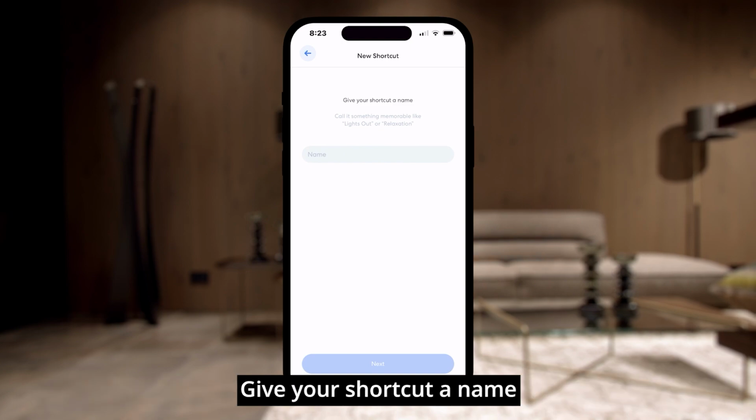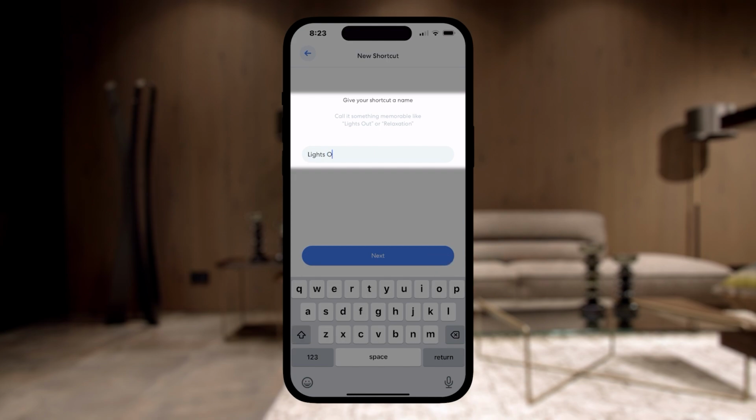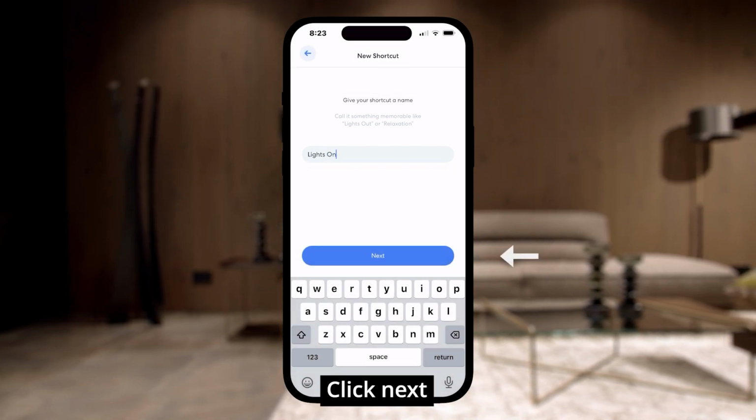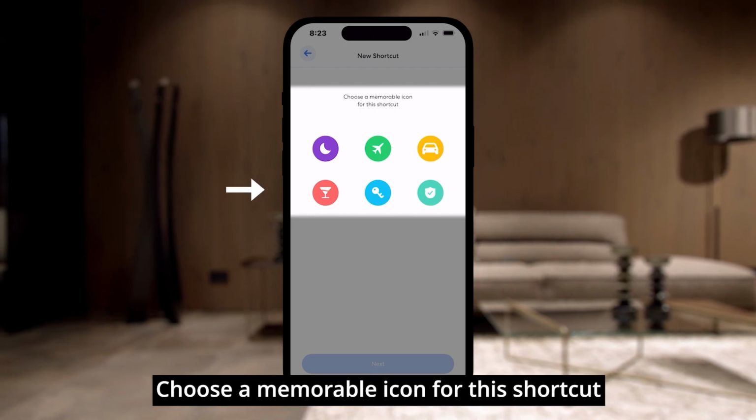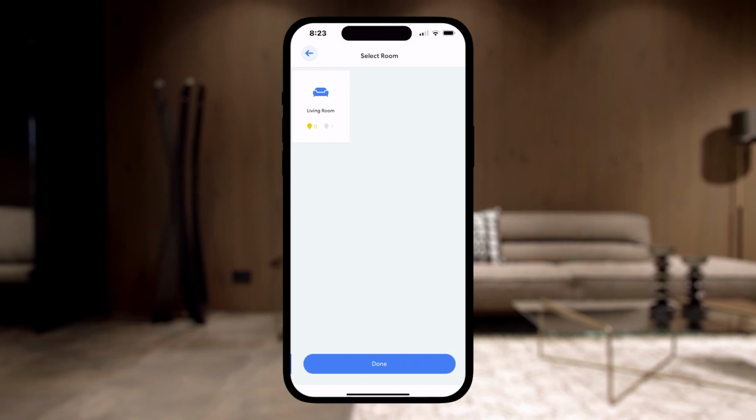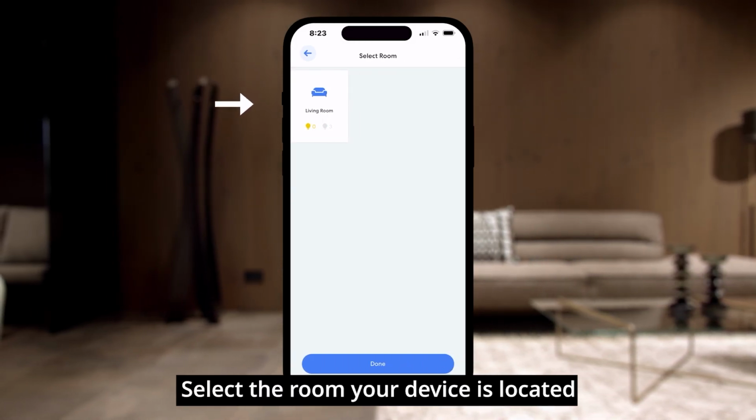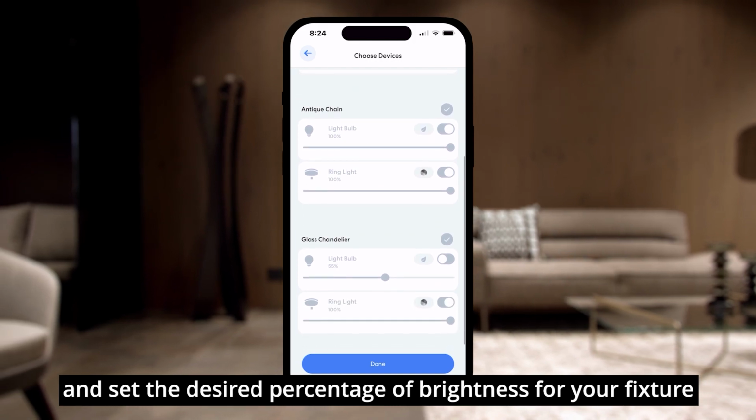Give your shortcut a name. Click Next. Choose a memorable icon for the shortcut. Click Next. Select the room your device is located and set the desired percentage of brightness for your fixture.